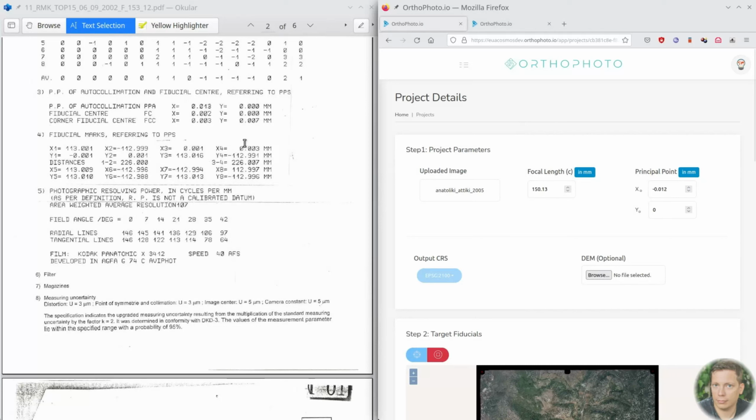In this video we will see the second step in OrthoPhoto IOS orthorectification process, which is how to target the fiducial marks on the aerial image. As you can see, I split my screen into two parts. On the left side I have opened the camera calibration report, which contains the details of the interior image orientation, while on the right side I have OrthoPhoto IOS main window.